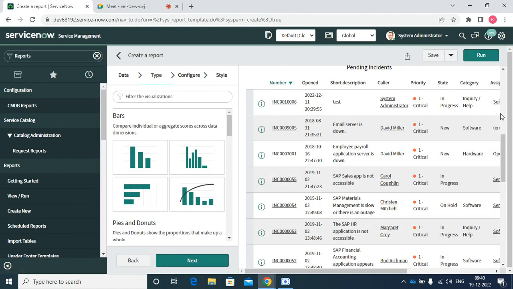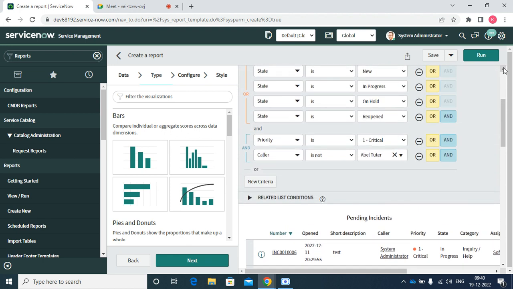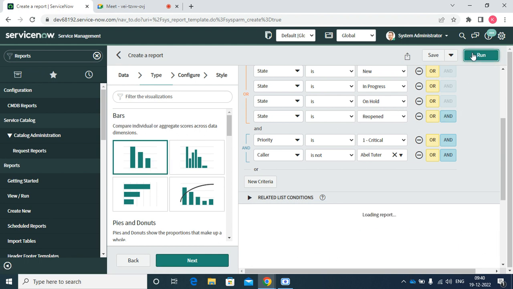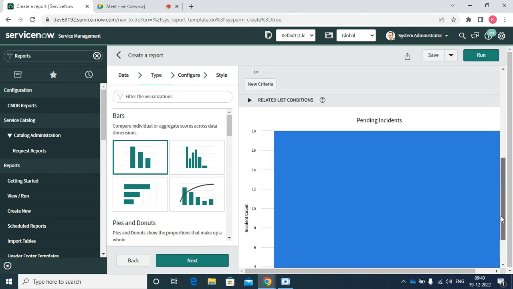Now the next step is in the service. Now whatever report we are creating, by default it was a list report. But if you want any different reports, here you can see the bar. If you go to the bar report, it should be like this. If you click on bar and run, it will come like this.